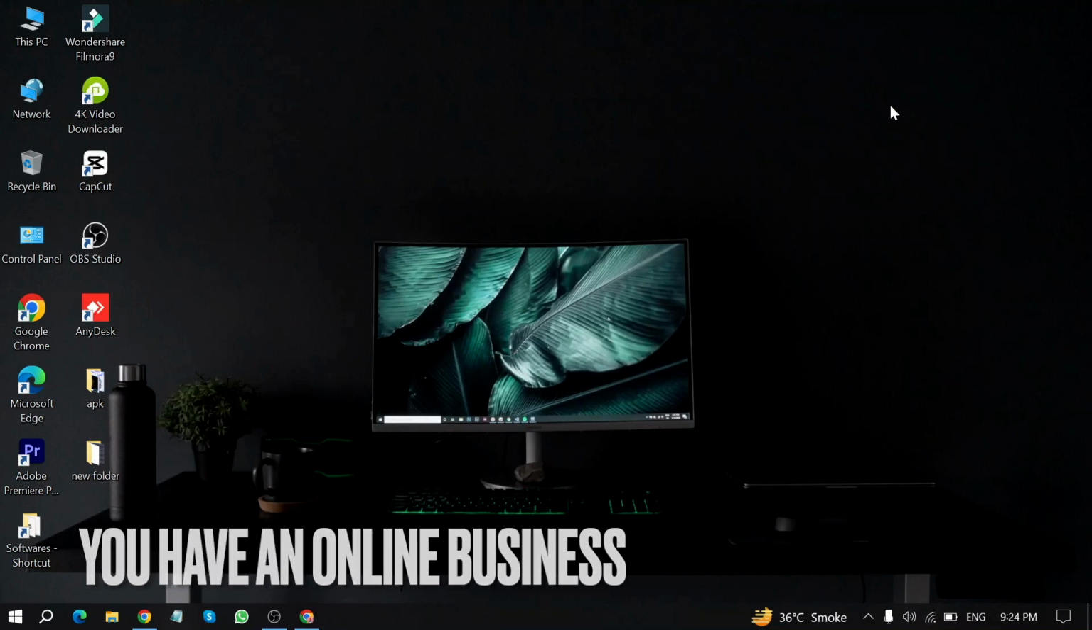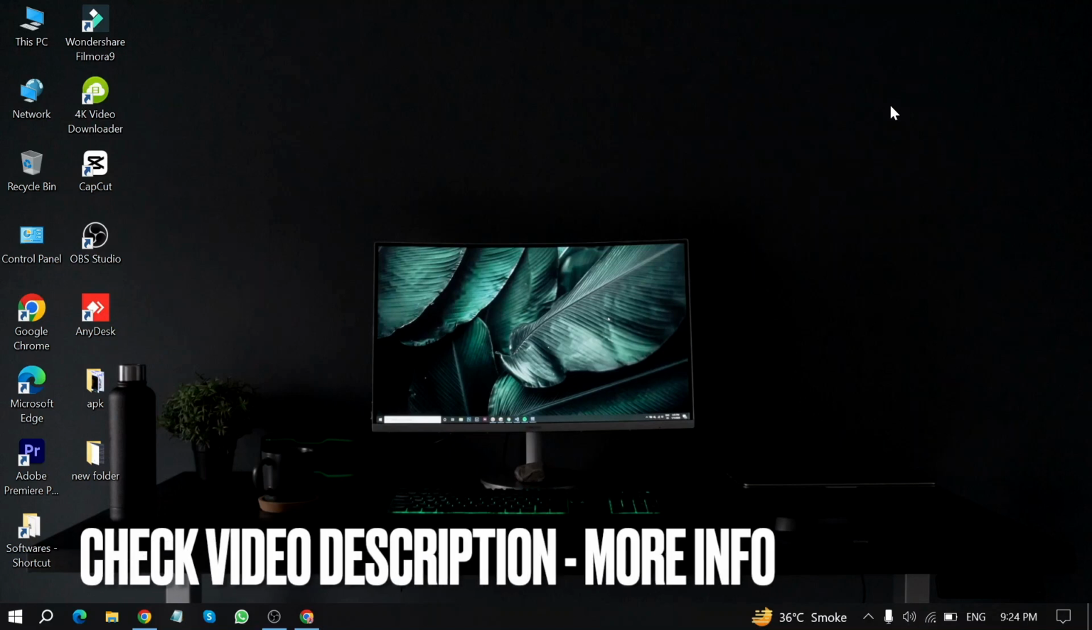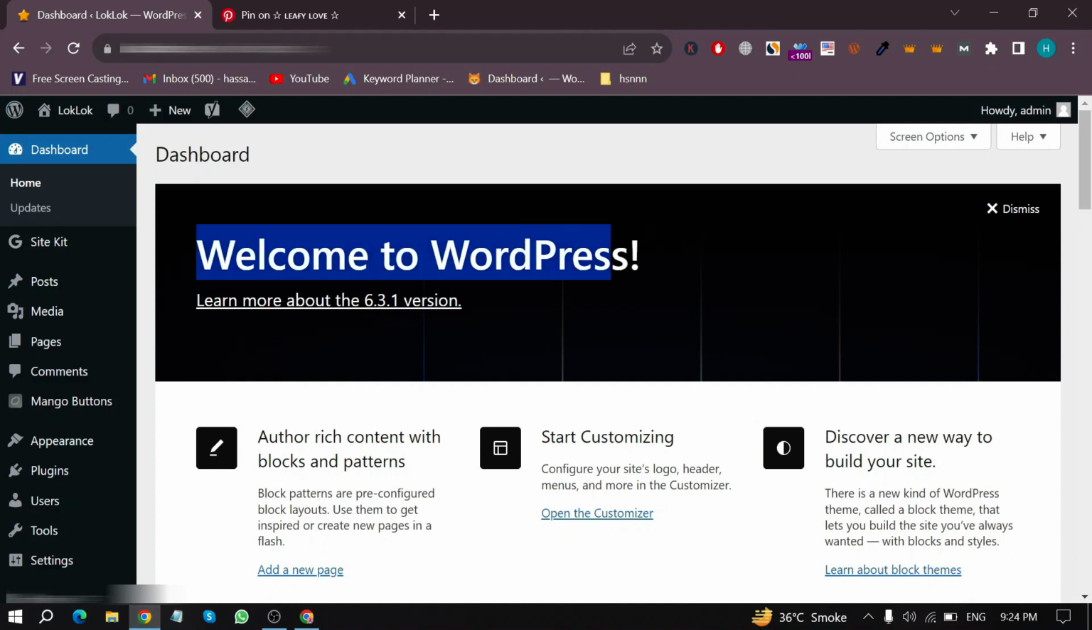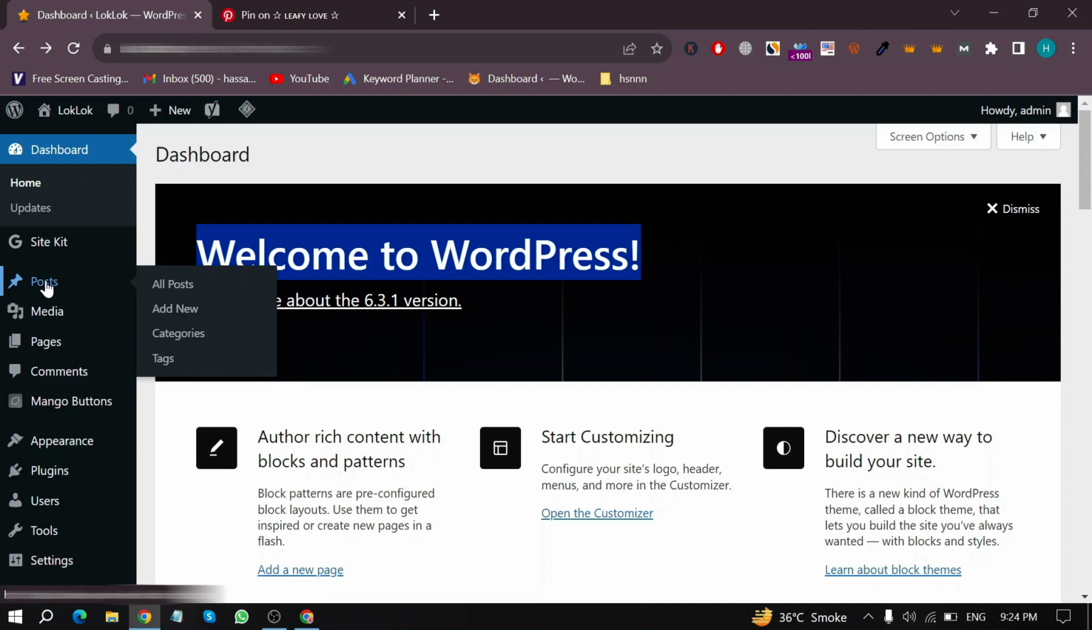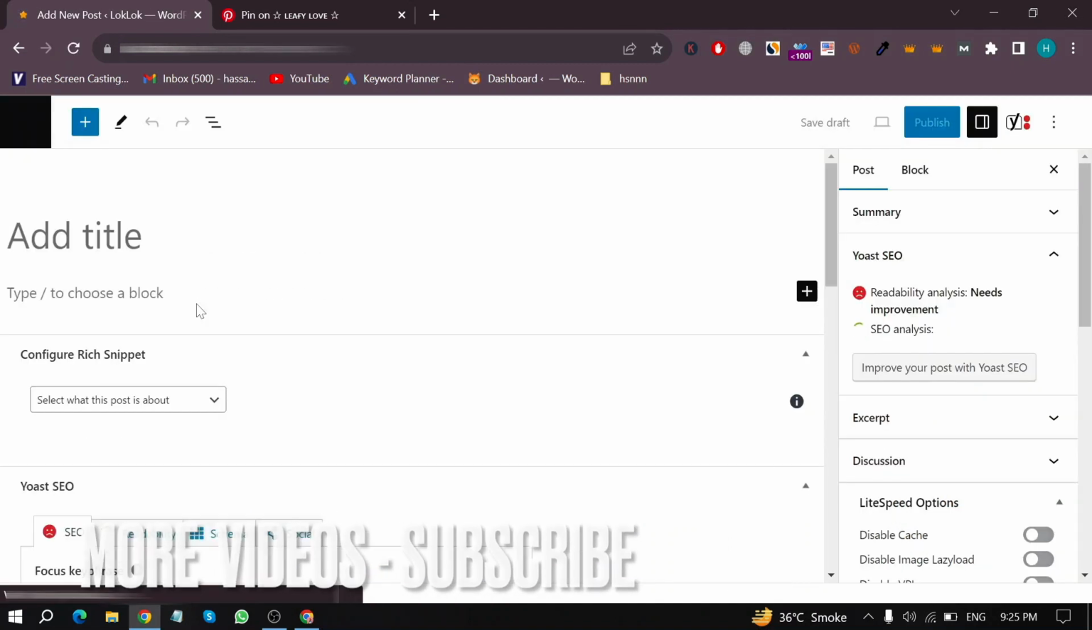Embedding a Pinterest pin in WordPress is quite simple and easy to do, and the process is the same for all devices. Let me show how you will embed a Pinterest pin in WordPress. First of all, open WordPress in your Chrome browser, and now here is my WordPress home screen. And then move your mouse cursor to posts in the left menu, and then click on add new.